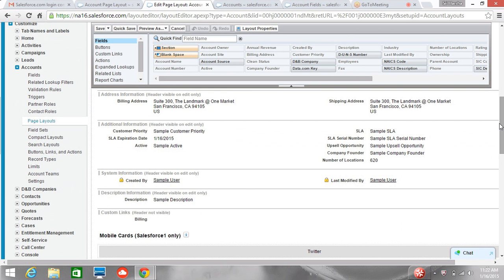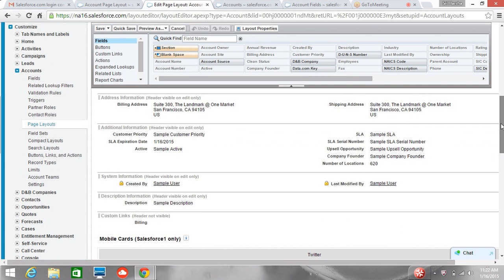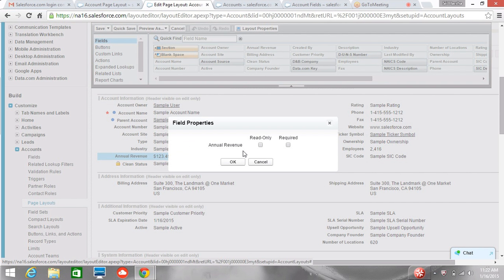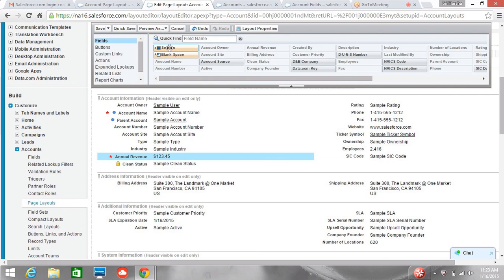In that case, can you go a little up in the page layout? I will pick one field and make it required. Can you click on the account annual revenue field in the page layout? Can you double click on this? Check the required option here and click on OK.